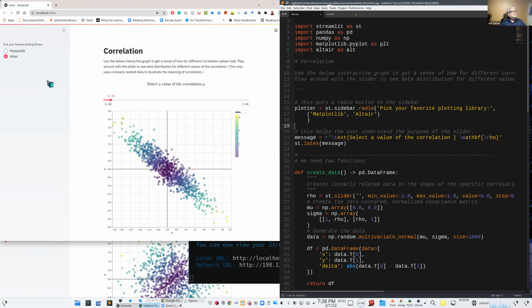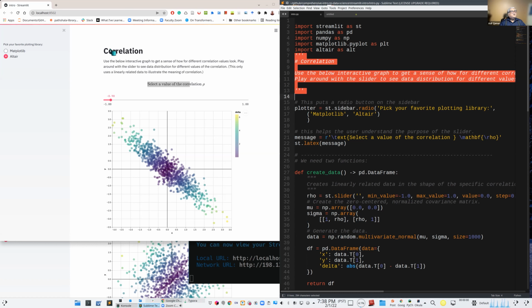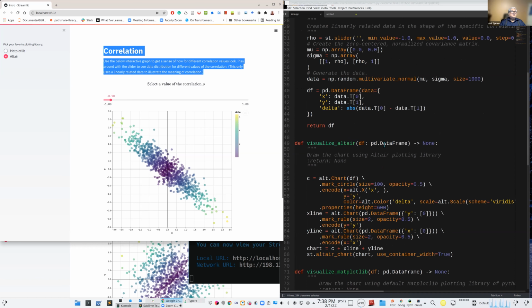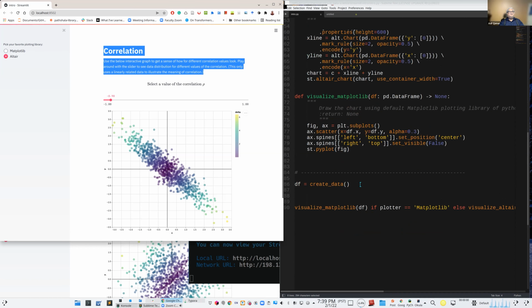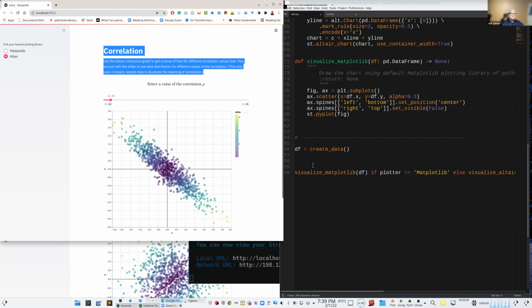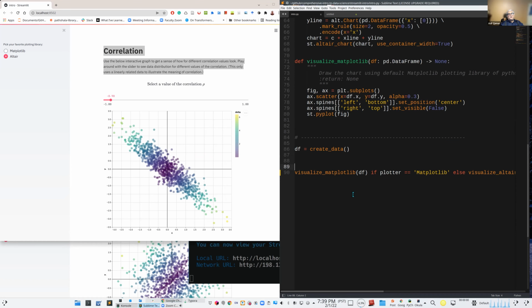Right? Do you see the plotter here? It picks which plotter to take. We have a message, select the correlation, which is here. What about this part? What is this part doing? This string? It is creating this. Right? This here is coming from this in the code, in the script. After that, we have three functions to generate data, visualize using Altair, or visualize using matplotlib. Right? We create the data, and then this code, I hope, is simple.